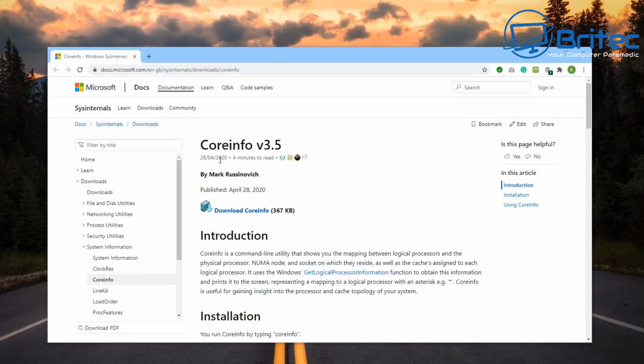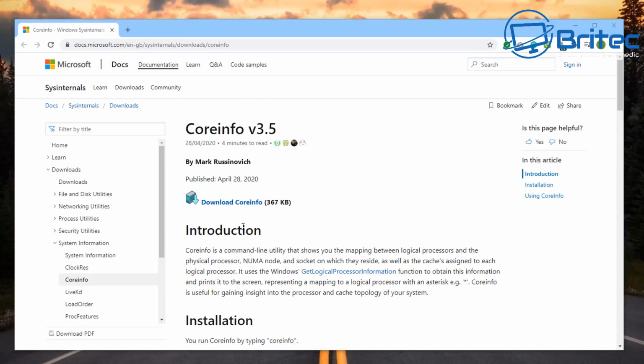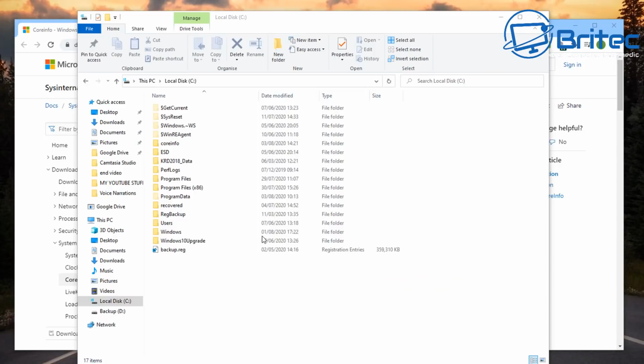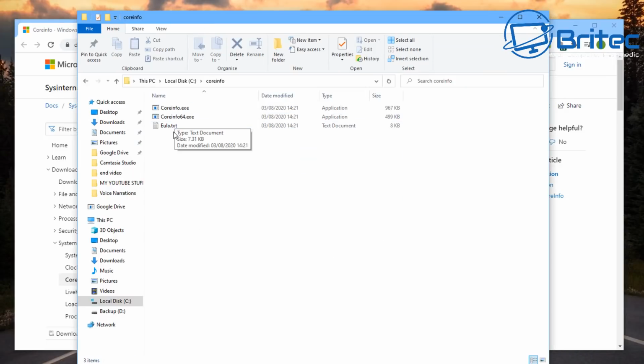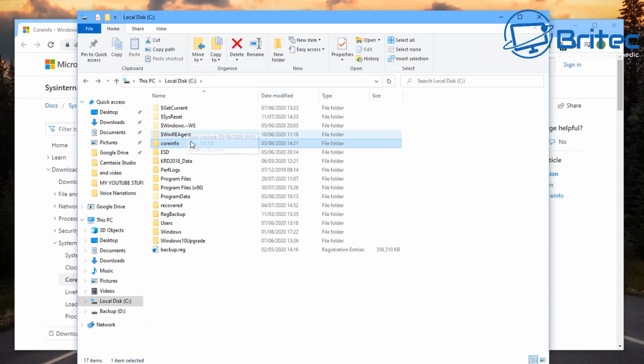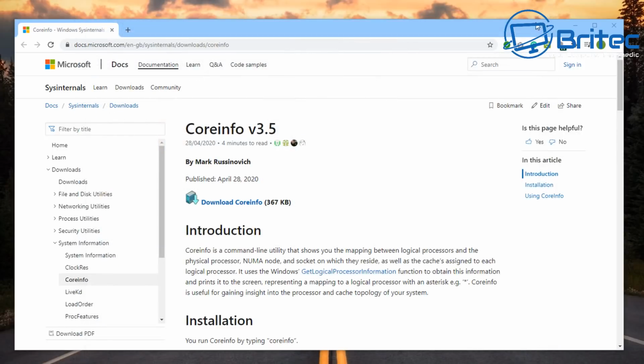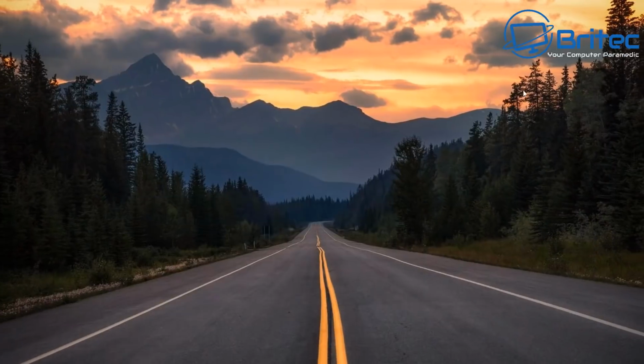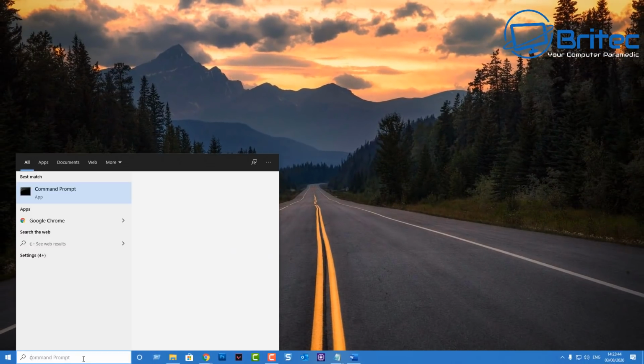And there's also another program called Core Info, and this was made by Mark Russinovich, who works for Microsoft now, and you can download this tool. It's a free tool, and you can put that into your C root directory, or you can put it into your system folder too, whatever you want to do here. I'm going to put it into a folder called coreinfo and stick it inside there, and then we can open up our command prompt box and navigate to that folder. So let's go ahead and do that.